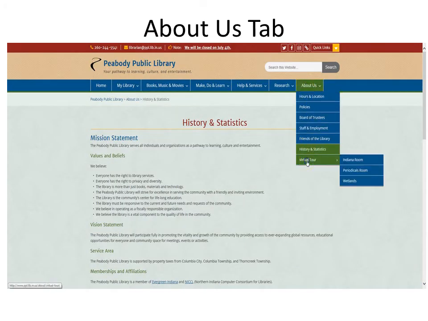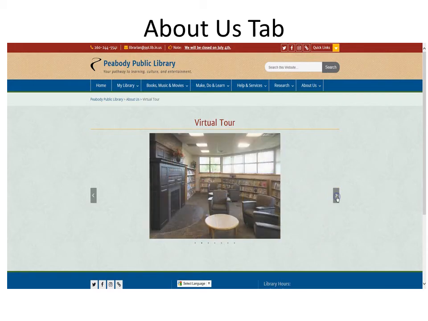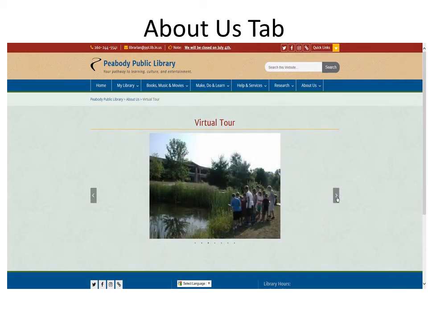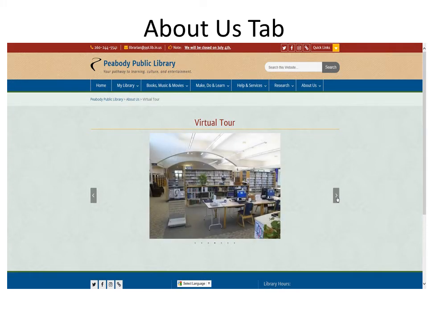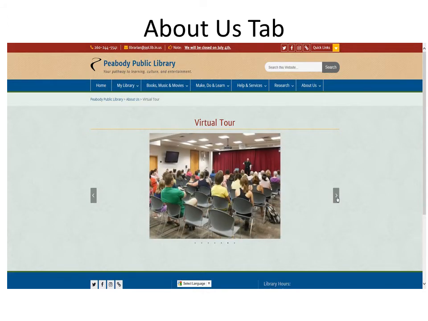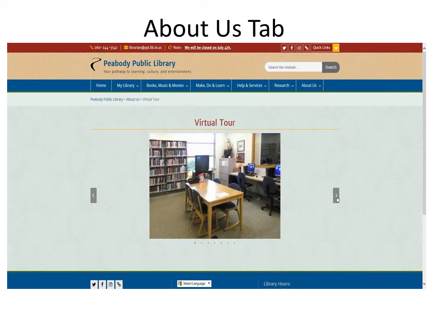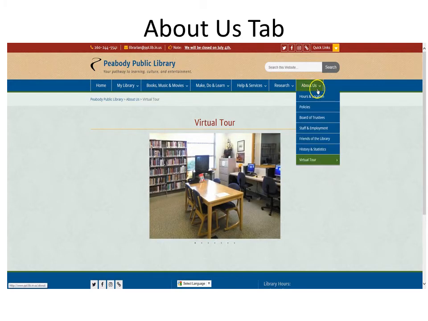And then we have the virtual tour. This is the Indiana room right here. This is our periodical room that has all the magazines in it. This is the wetlands outside of the library. This is the adult services area. This is the children's department area. This is our auditorium located in the basement. And this is one of our community rooms here at the library. So that was your virtual tour.